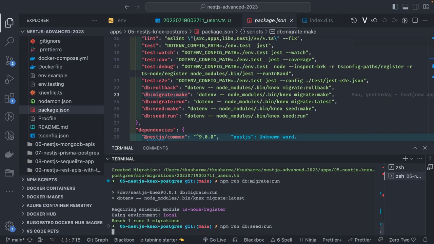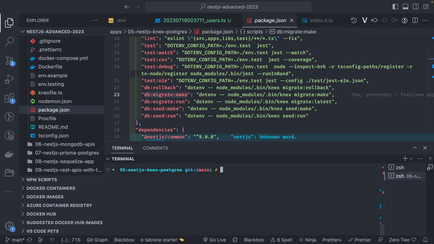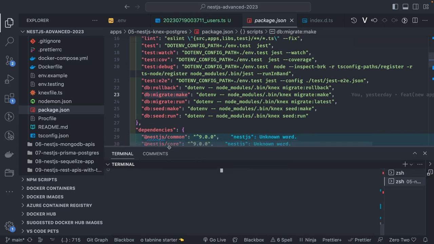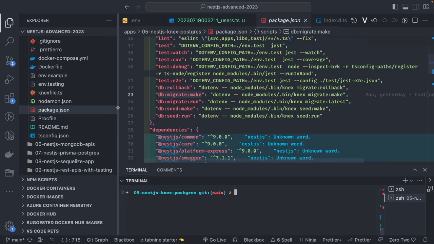What it will do is look into this users.ts and run the seed file. So it has populated the data inside your user table. That's all about how we are creating tables, how we are creating empty migrations, and how we are running the migrations. Now, how will we actually do the integration?